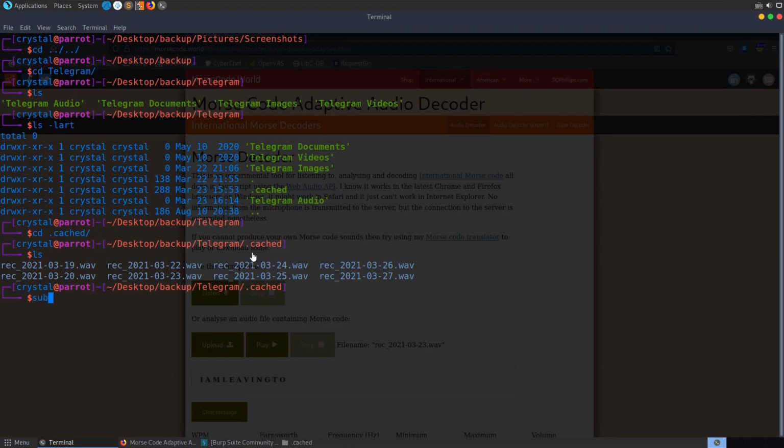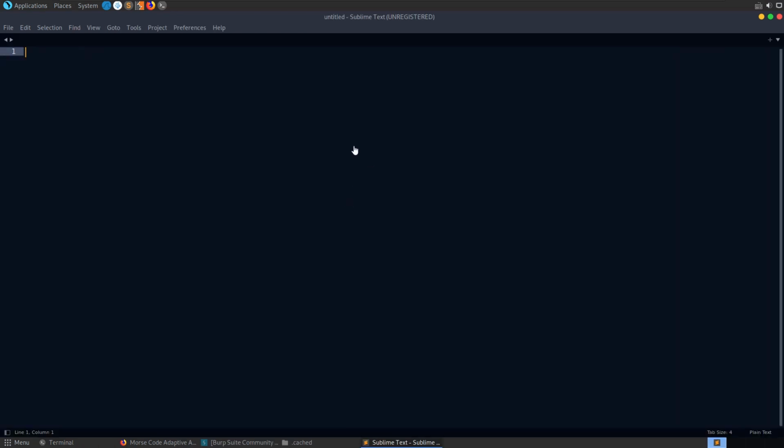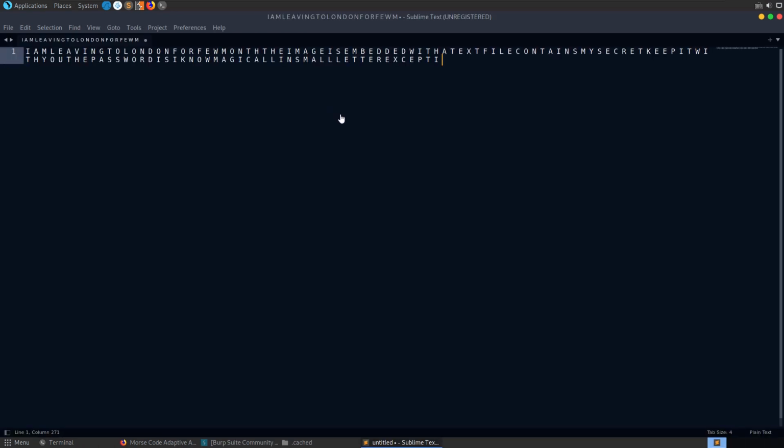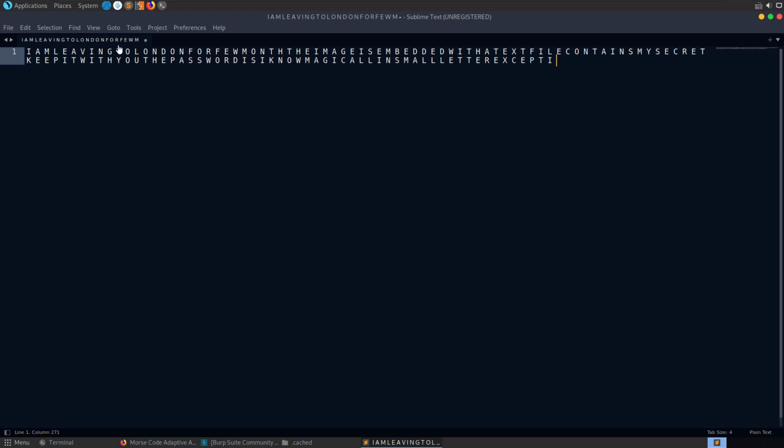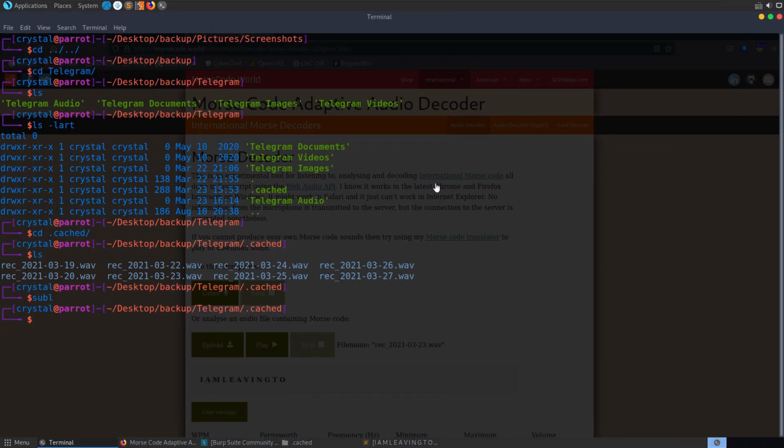I'm going to open this up in Sublime. Paste this in here. So this was the message. I am leaving to London for a few months. The image is embedded with that ext file contains my secret. Keep it with you. The password is I know magic, all in small letters except I. So we know that there's an image. We know that that's the password for the image.